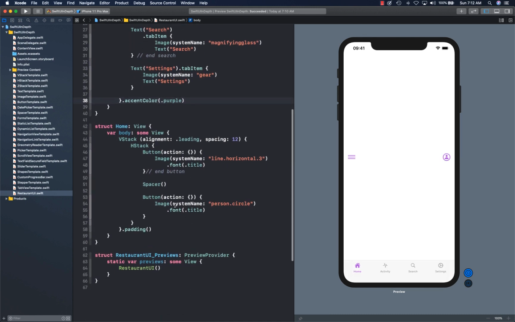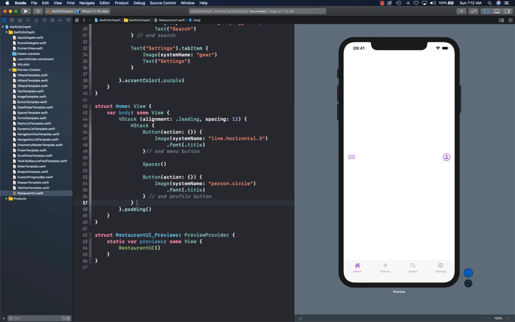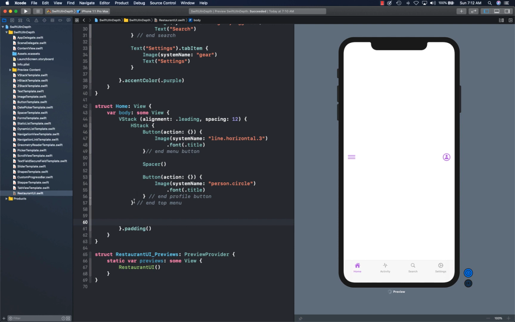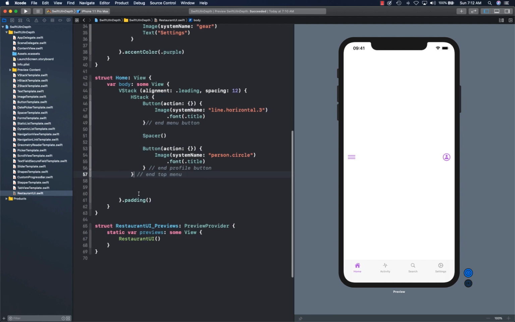And let's go ahead and, this is going to be the end of the menu button. This is the menu button and the profile button. Okay, and this is going to be the end of the top menu. Yeah, end of top menu. Okay. So that's where our top menu ends. All right, so we can add some more. We can add some title about the page.